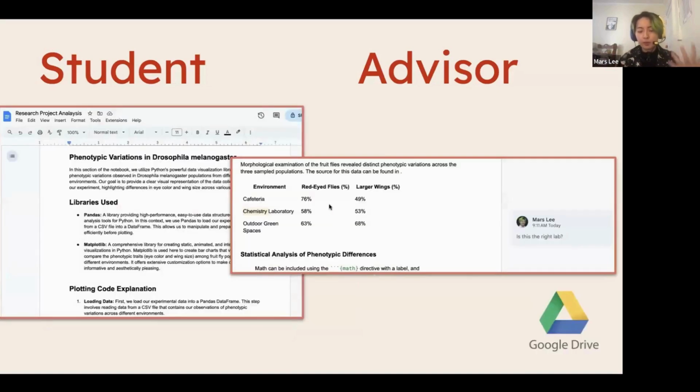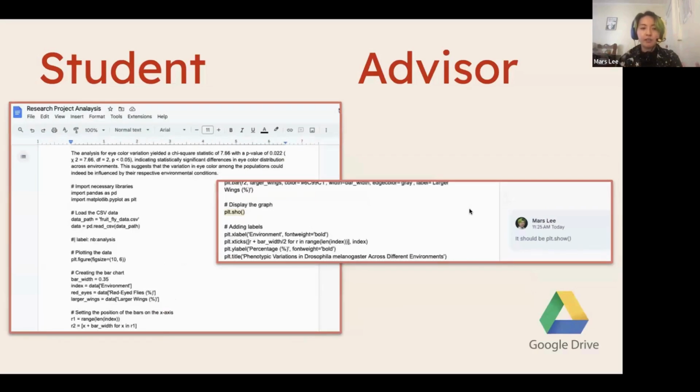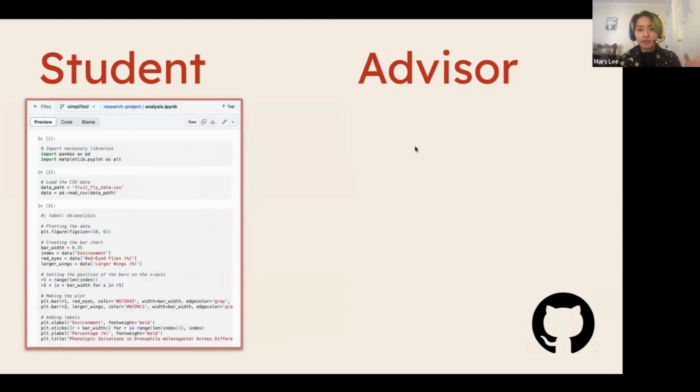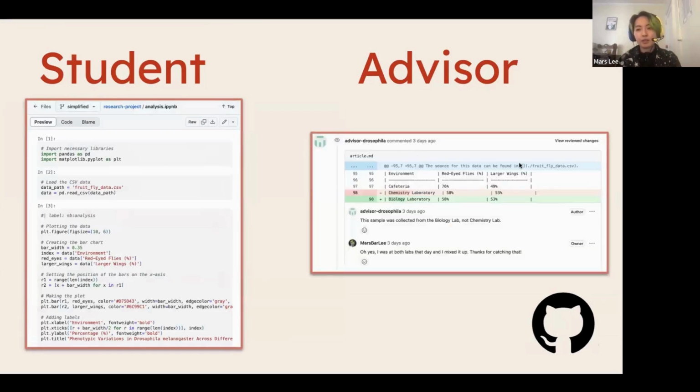So if we were on Google Docs, we could just have the article over here. It seems pretty straightforward, and we have our familiar commenting feature. However, once we get into the other parts of the research, such as the code and the analysis, as you can see, the code is not formatted that well, and it's kind of difficult to track the changes. Whereas in GitHub, it will show the Jupyter Notebook cells much better. And we also have a commenting feature as well.